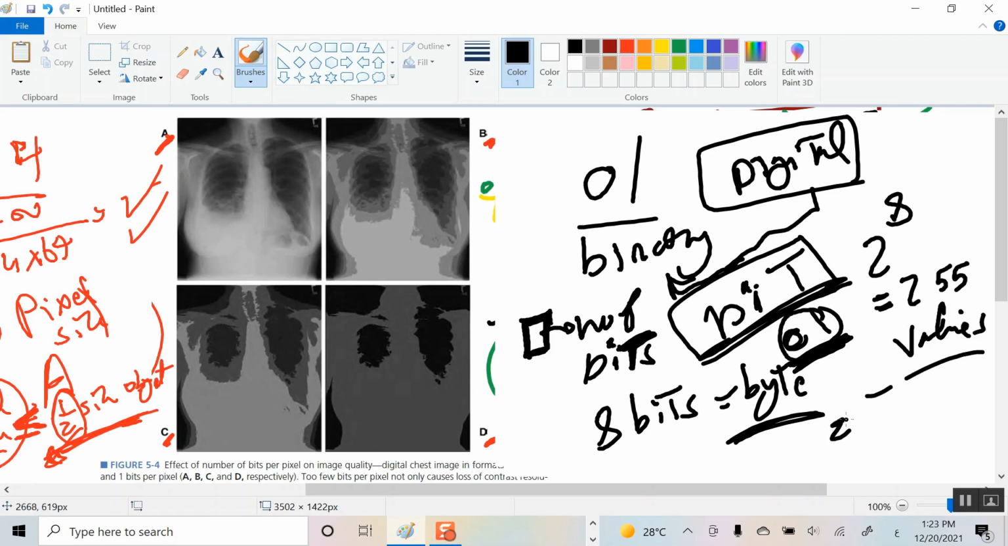So if I have 2 bits in the pixel, how many values can this pixel contain? 2x2 equals 4. So there are only 4 values. Now if it has 3 bits, then 2x2x2 equals 8. What is 8? 8 values, meaning 8 shapes, or 8 configurations for this pixel.